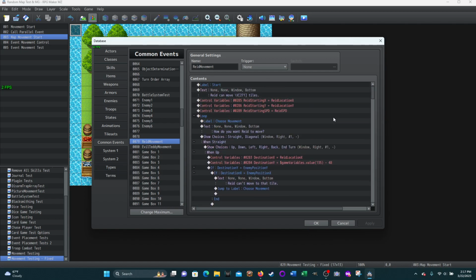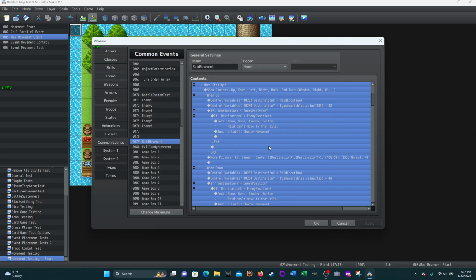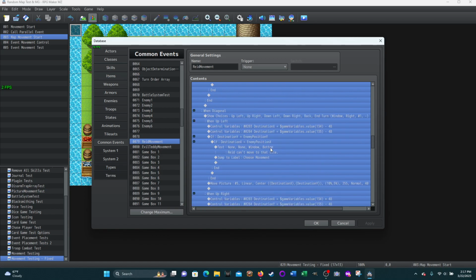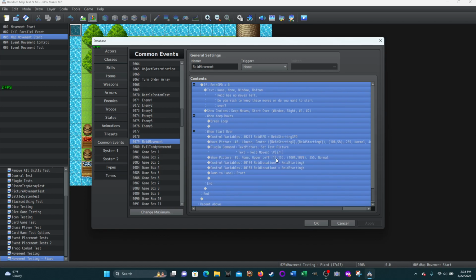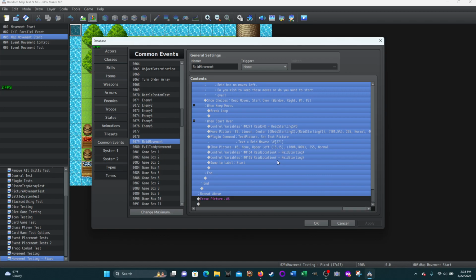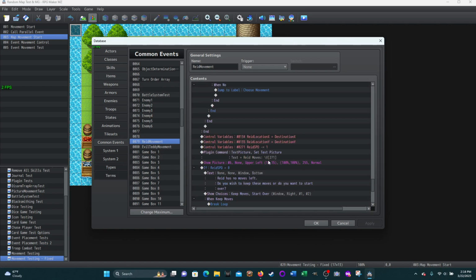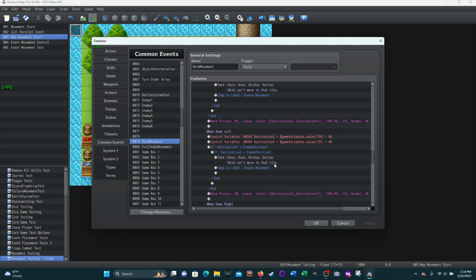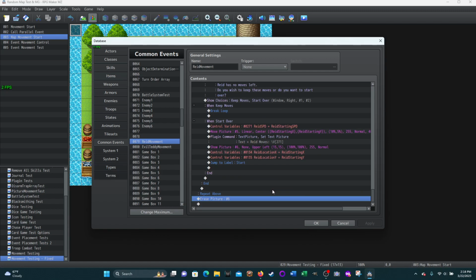So that loop goes from here all the way down here to the bottom. That's one big long loop. Okay, and then once we ultimately get out of that loop, we're going to erase picture 6, which is how many moves Reed has, because we're done moving Reed. And once we do that, that comment event is over.